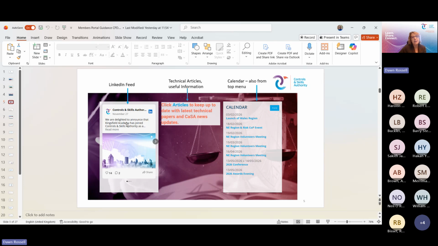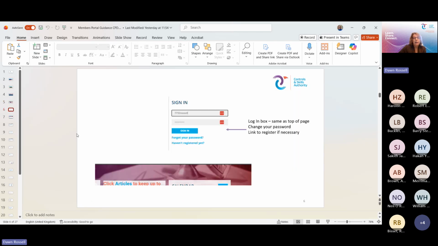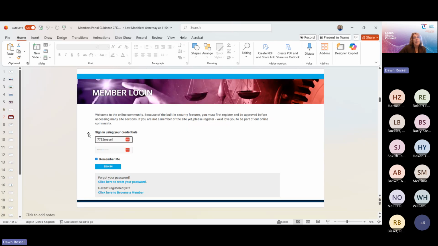This screen is a couple of months old. Every time we do a LinkedIn post, your front page will change with that latest LinkedIn post. You can click on that and you'll go directly to our LinkedIn page. Further up, there's another way of getting signed in, and this is where you can change your password, link to register, link to become new members. So there are 3 different ways of signing in on the website and to get into your profile.